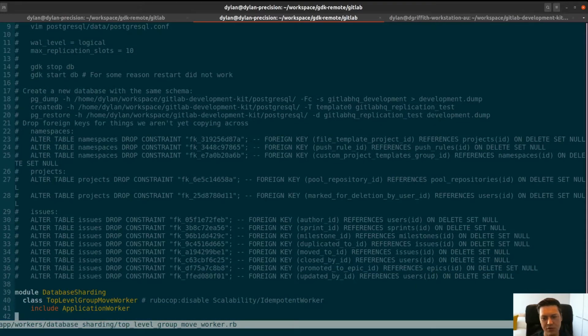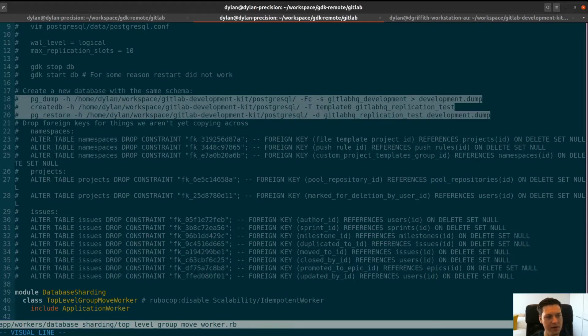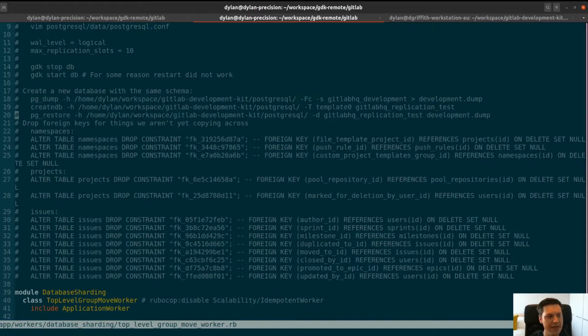I needed to create a destination database with the same schema as the first one, but without any data in it, and using pg_dump, createdb, and pg_restore, I was able to do that.